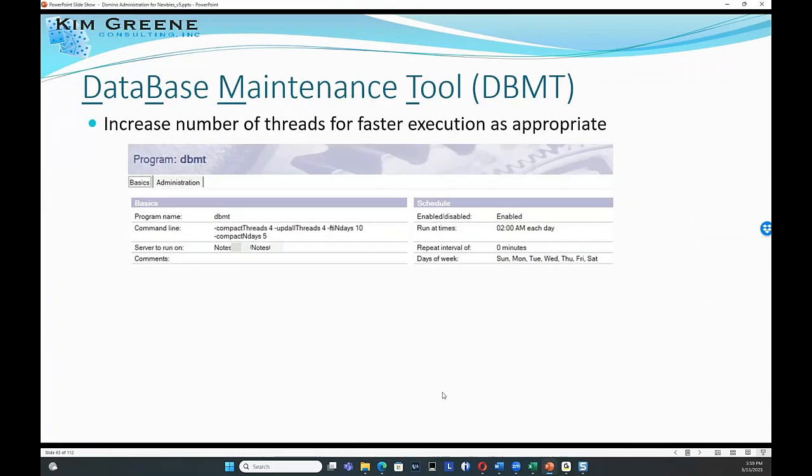So we will see it. I think this is actually the same diagram we've used before. So DBMT can be used and run by a program document. And you can see the command line has a number of parameters in it.